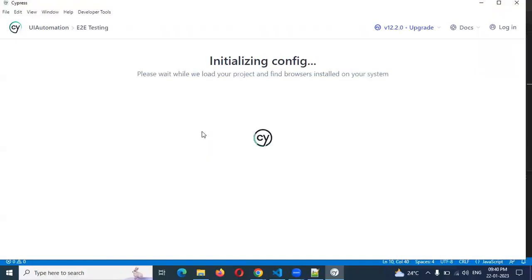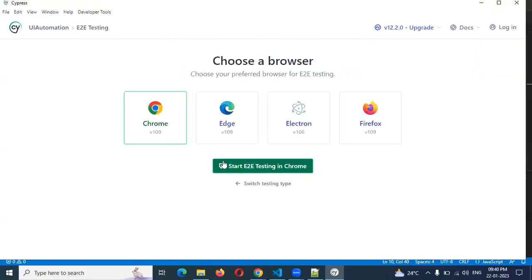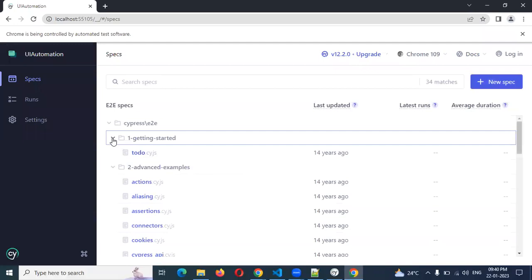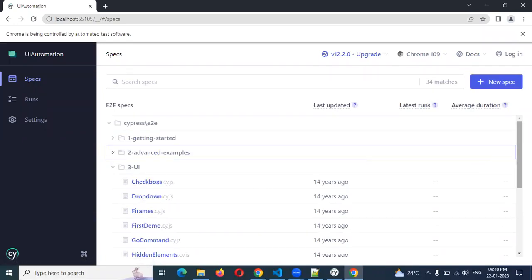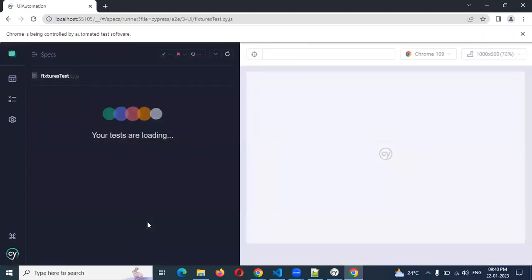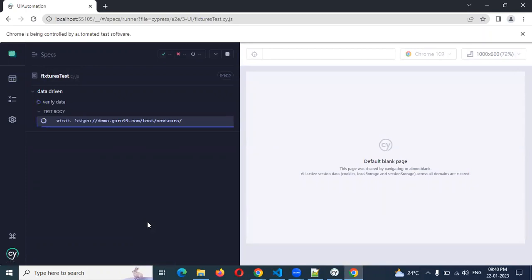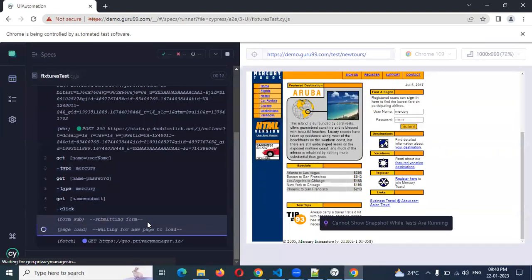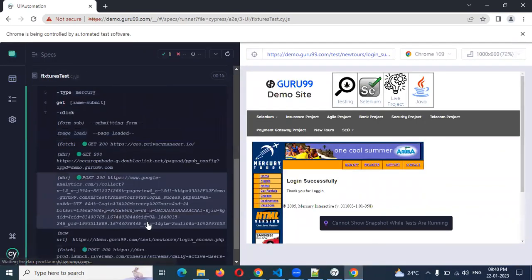Now we choose end to end, then I choose Chrome. Now we choose our fixtures spec. Once we run, we can see our hard coded values being used. It provided the username and password, and the login was successful.